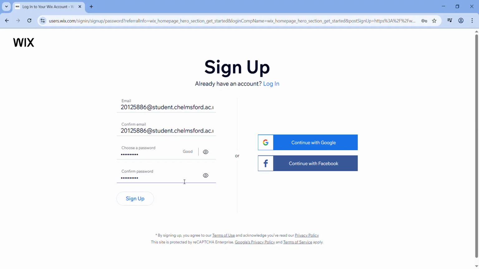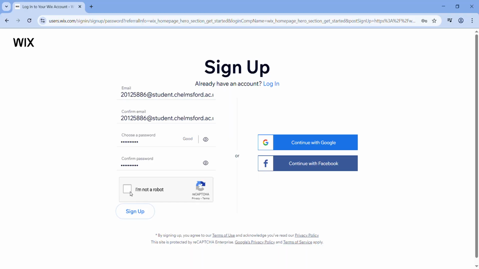Just make sure that they are both the same, and please write down your passwords, because throughout this academic year you will have a lot of software that you need to log into and remember your passwords for. So write them down on the notes page or anything like that.